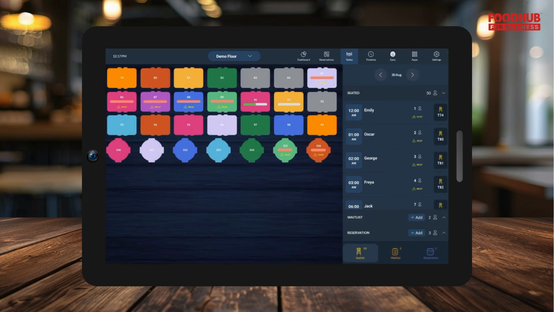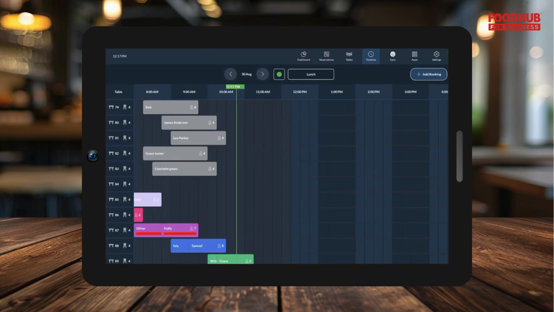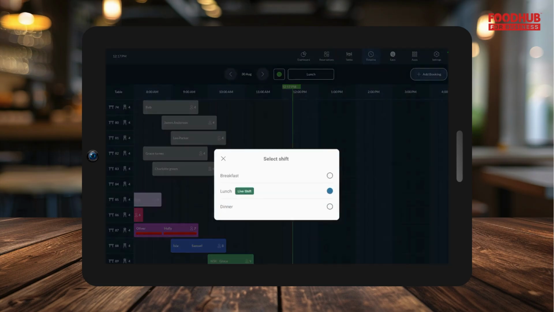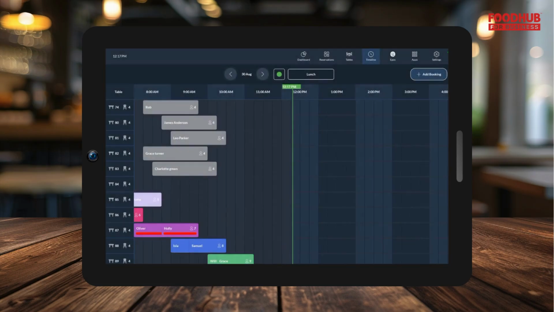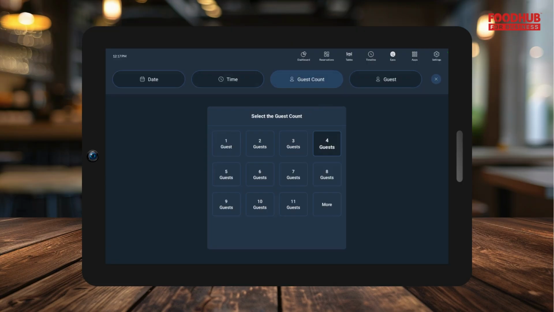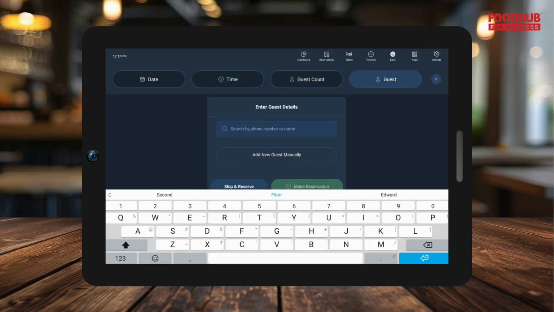For a broader view, switch to the timeline. Here you can see all bookings across breakfast, lunch, and dinner, and easily switch between them. The grid is divided into 15-minute intervals, so you can quickly spot availability. Just click on a slot to match the right table and time to each customer's request.